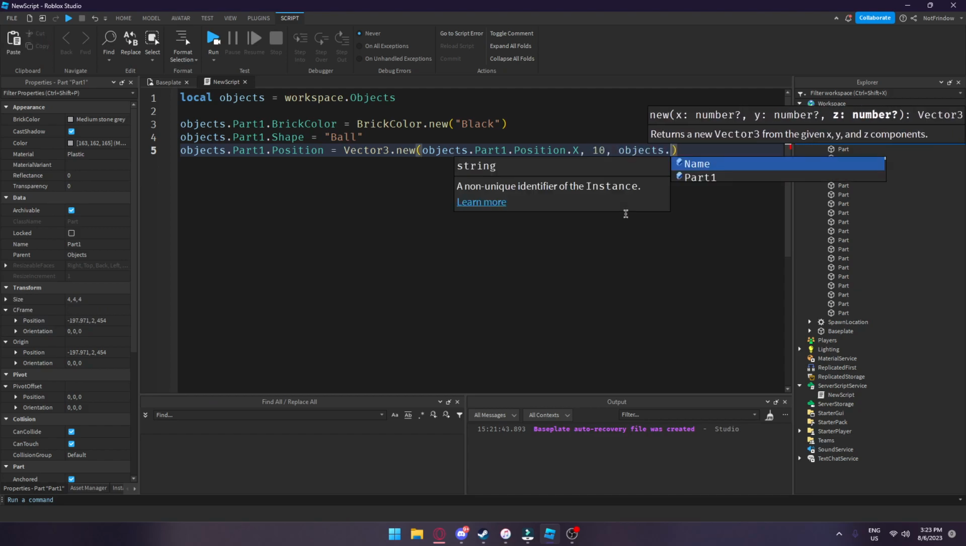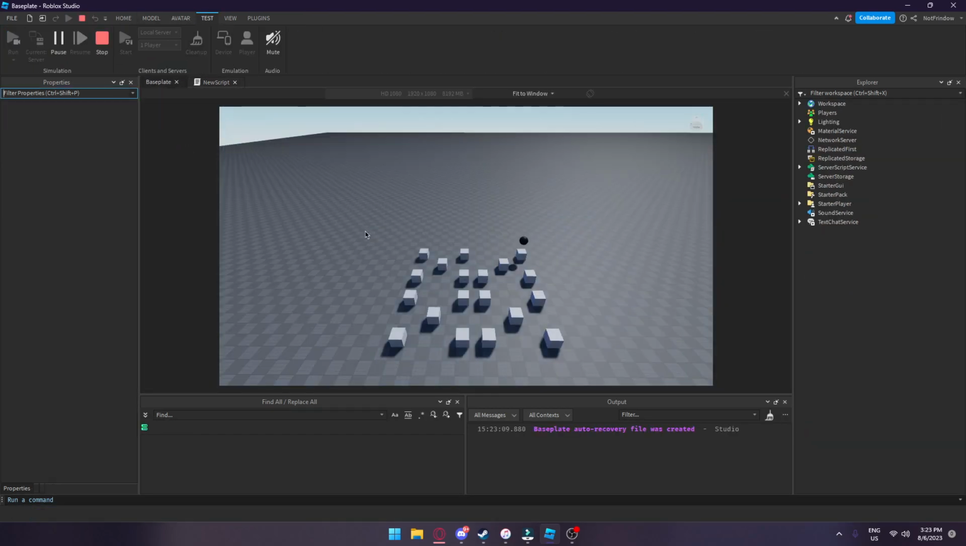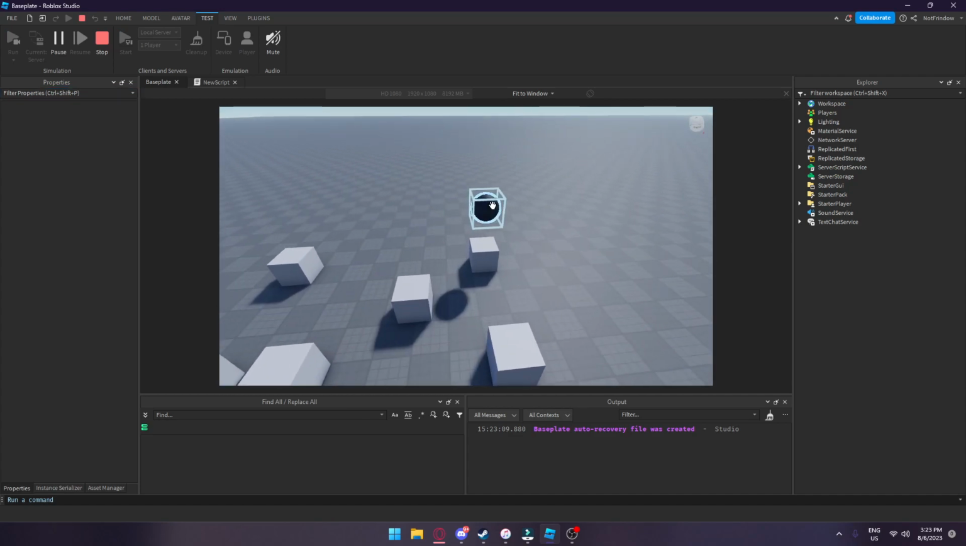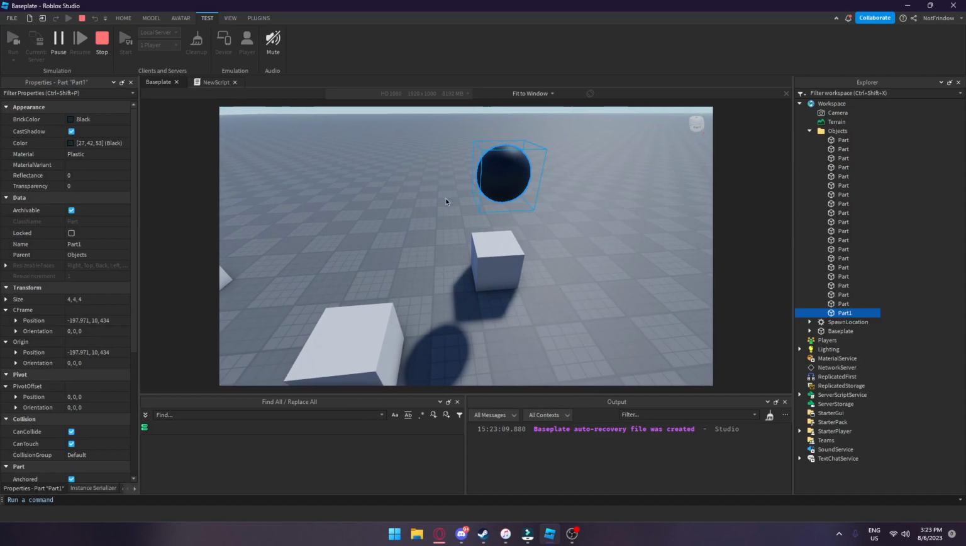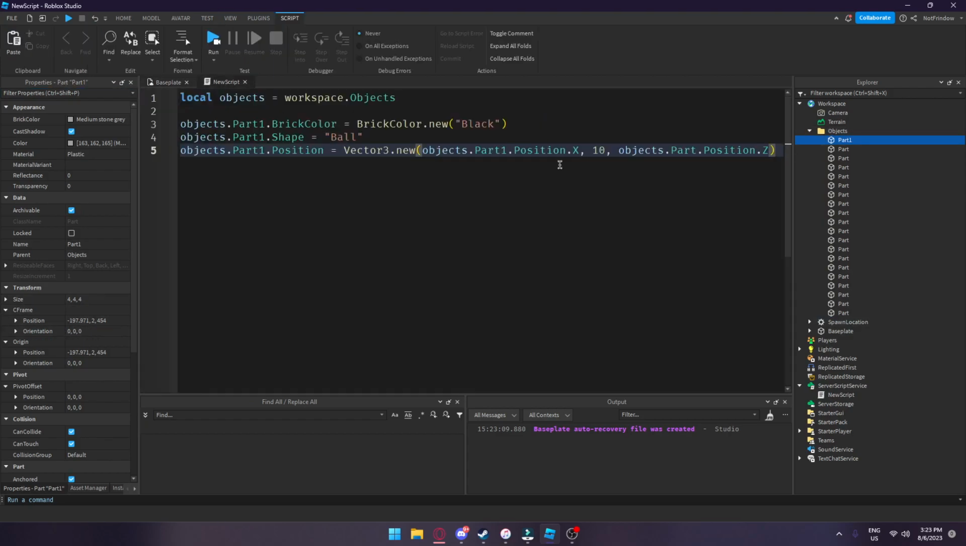We're just going to change it to 10. Then we're going to do objects.part1.position.z. So if we go ahead and run the code, the part is anchored, so it's not going to fall right now, but we're going to change that in a second. The part, okay, I guess I selected the wrong one, but the part does in fact move up. It is changing part 1.